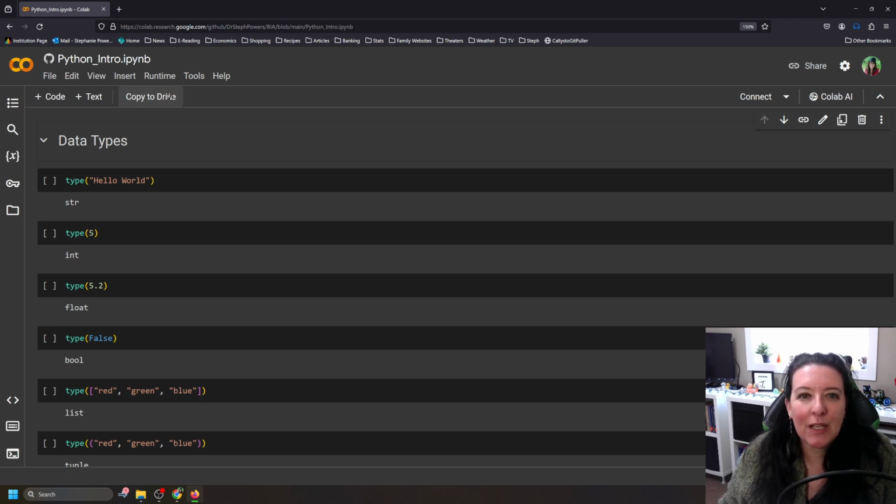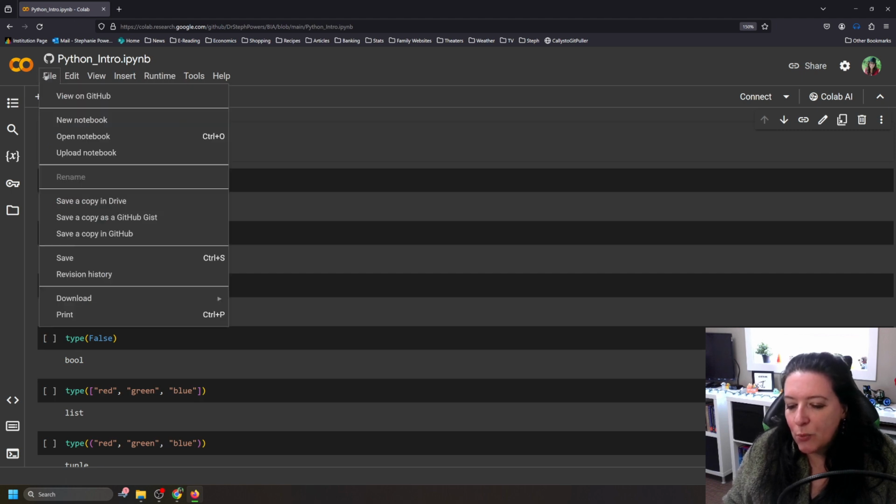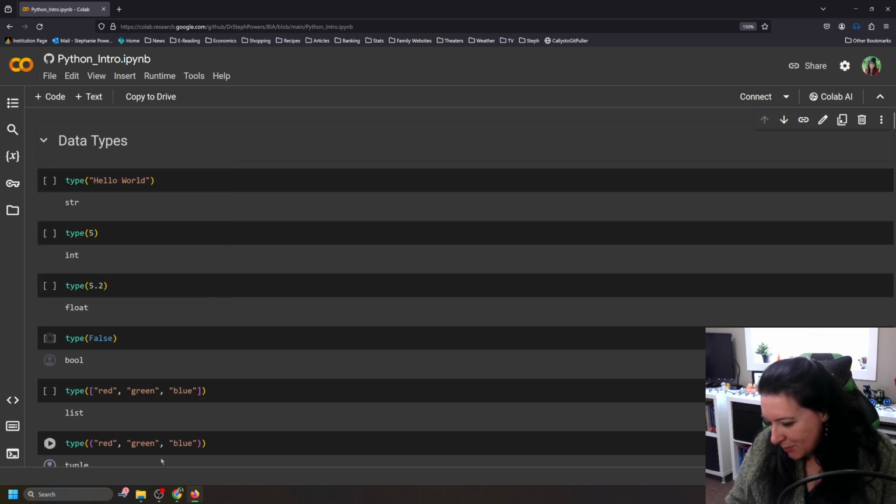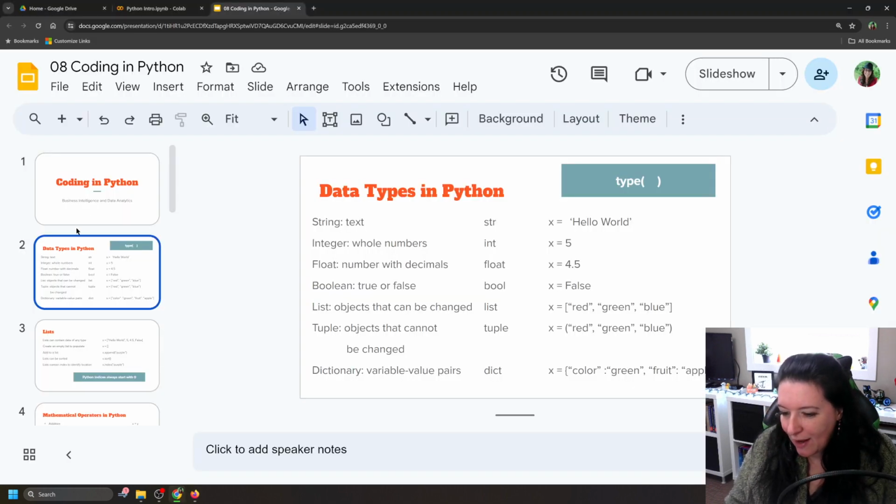The key with Google Colab, unlike the other Google Drive programs like Slides and Google Docs, is that when you make changes, you will need to save them. Otherwise, they disappear. So if you are making changes to your own copy that you want to keep, make sure that you save. All right, so I'm just going to go in here and go to our slides.